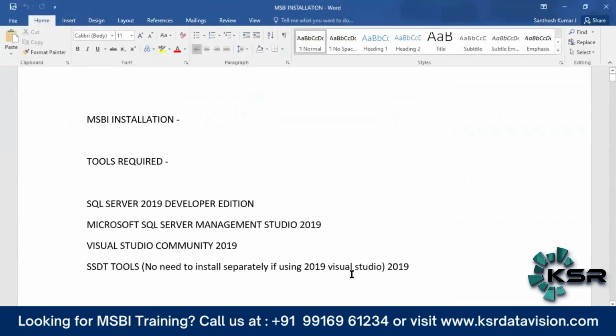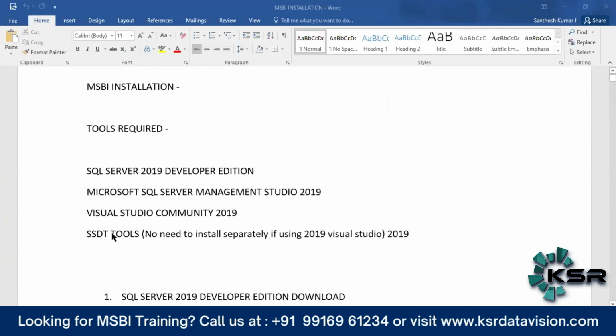Okay. Now let's go with installation one by one. Just remember, in order to install your MSBI, you need 4 tools. One is SQL Server 2019 Developer Edition. And after installing this, I will be using Microsoft SQL Server Management Studio. This is again a tool. I'll tell you what each tool will do. And then I'll be using the Visual Studio Community. And finally, I'll be using SSDT tools.